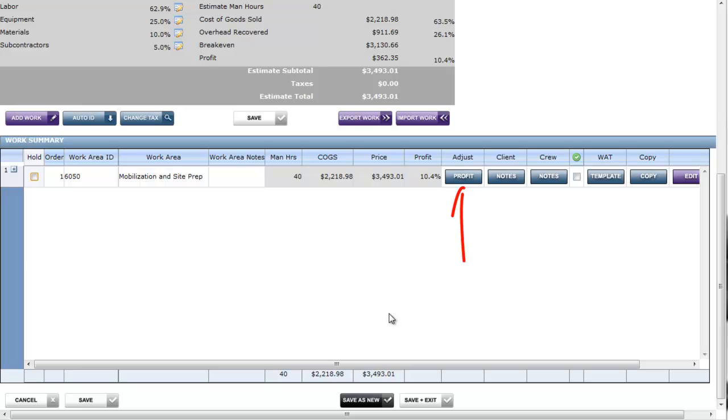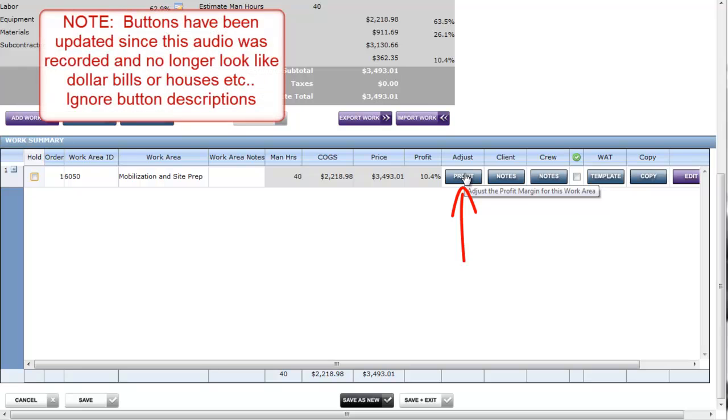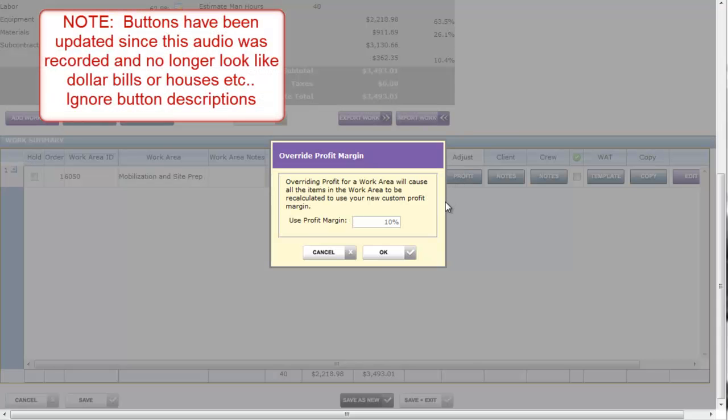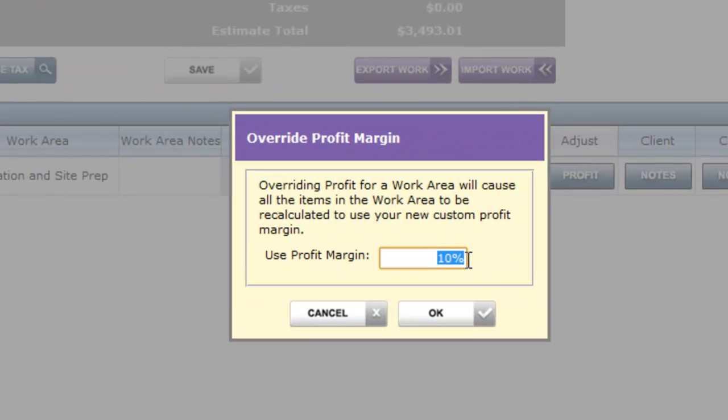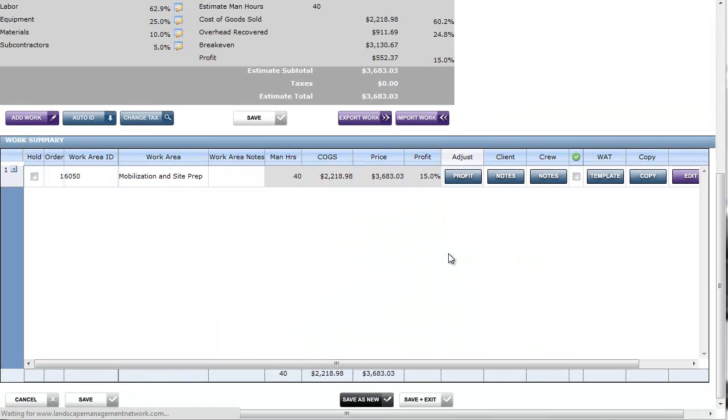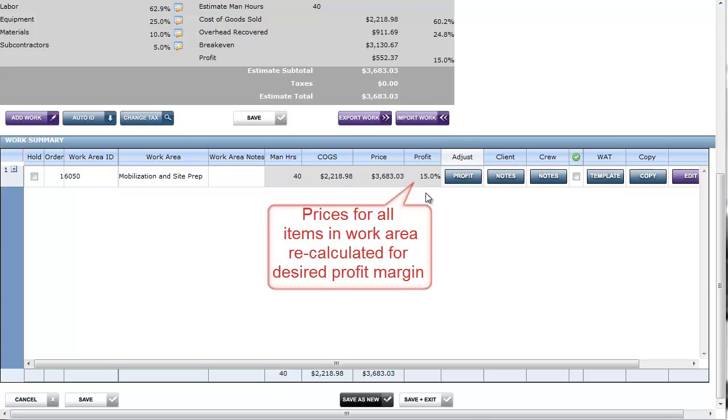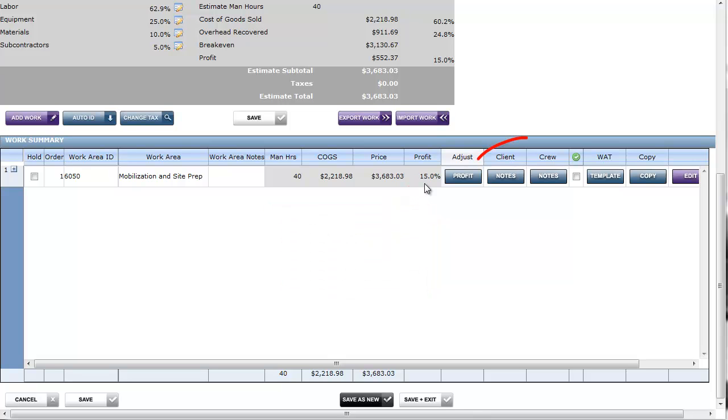If I slide across to the right here, the first button I come across is the Adjust Profit button. It looks like a little dollar bill. When you click this button, it asks you if you want to change the profit margin for the entire work area. So for instance, if I wanted a 15% profit margin on my mobilization and site prep, I could click the dollar sign, enter 15%, and click OK. Now LMN will go in and override all your customized pricing to recalculate, based on your costs, a price that will earn you a 15% profit margin.